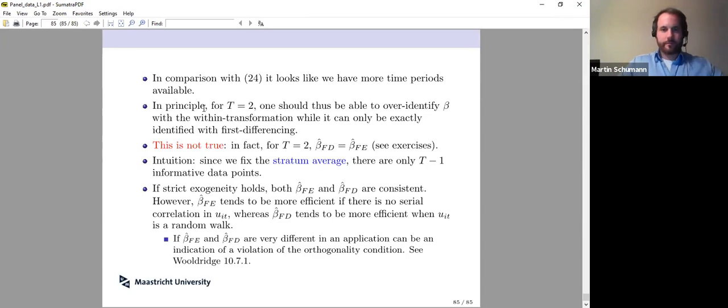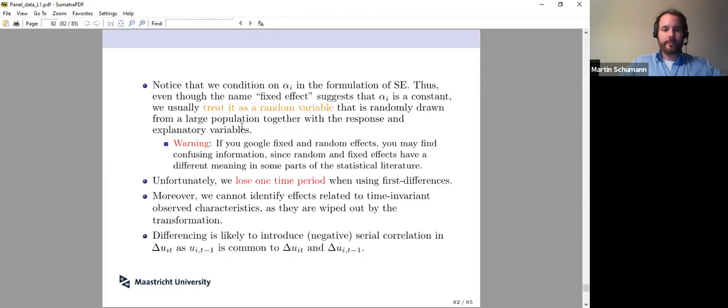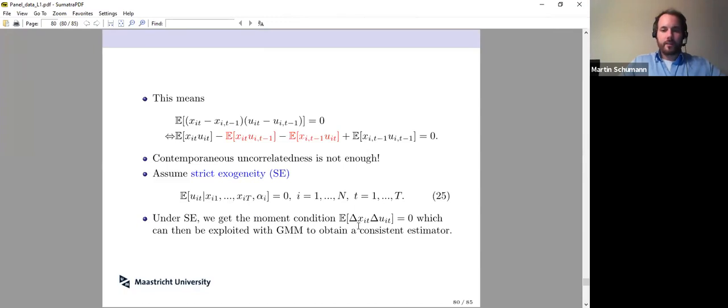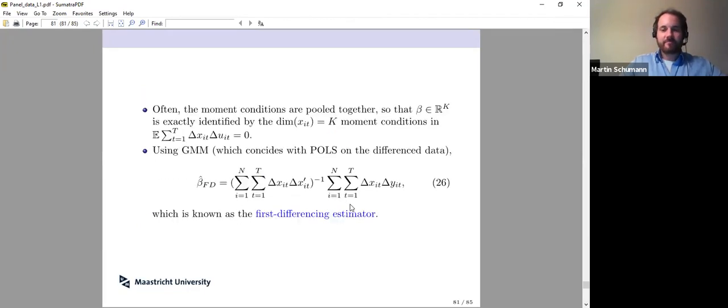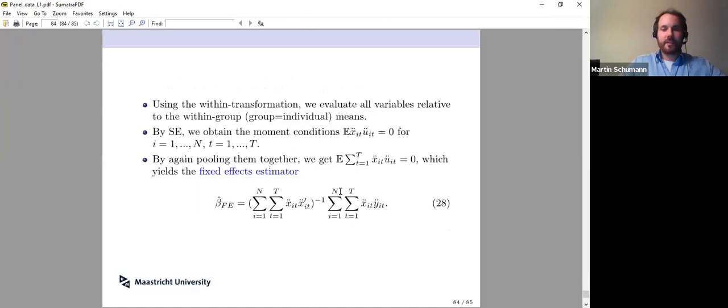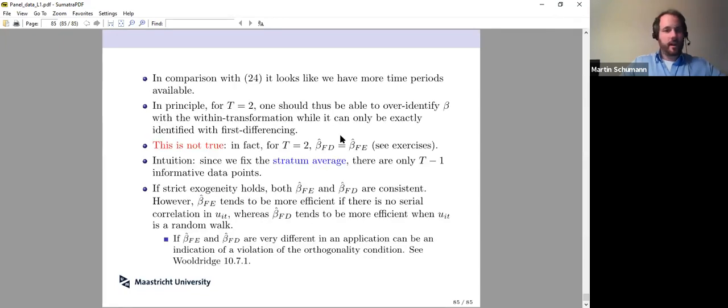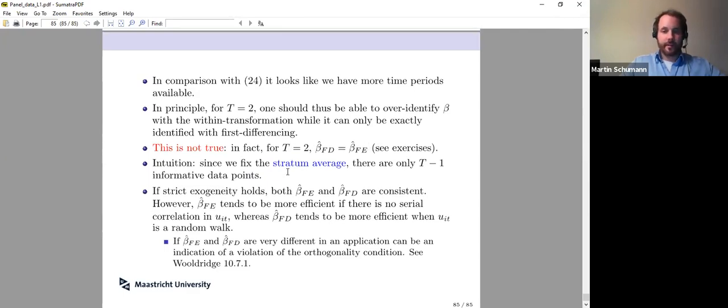So let's go through this a bit slower. When you have first differencing with T equal to 2, you have exactly one of these moment conditions, because that's the only thing there is. If you use the within transformation, you have this type of moment condition both for T equal to 1 and for T equal to 2. So you could think, well, I can actually over-identify beta. This is not true. In fact, if you look at the case where T is 2, both estimators coincide. And this is a nice exercise. Well, clearly, this is why it's on the exercise sheet.